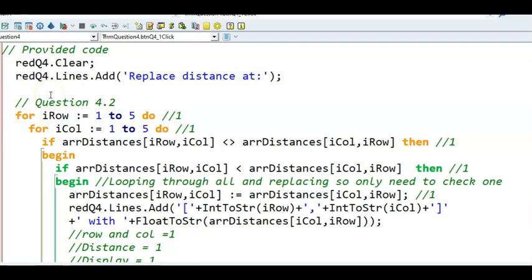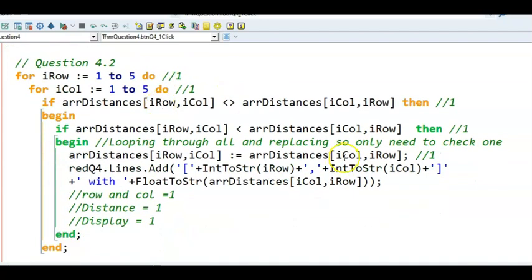This is the provided code, so they did give you the heading there and a clear. And here we go for question 4.2. We're going to loop through all the rows and columns. It doesn't really matter which one you start with, but if it doesn't matter, I just always start with a row. In here, my if statement is testing if the value of the row and the column is the same as the distance in the column and the row. If it is not the same, it needs replacing. But we need to determine which one is the real value.